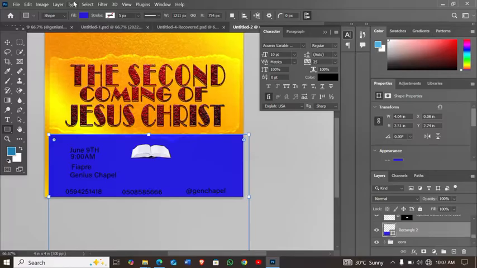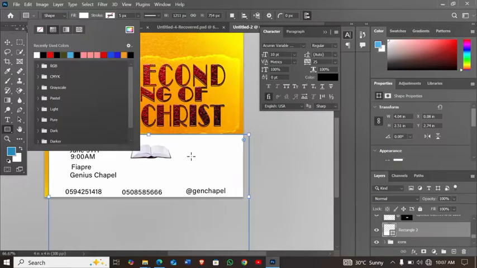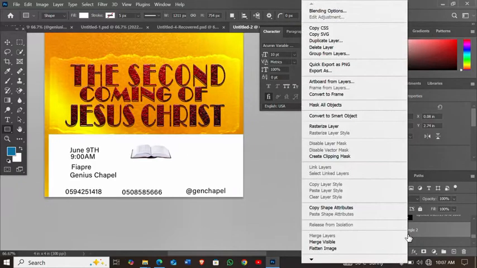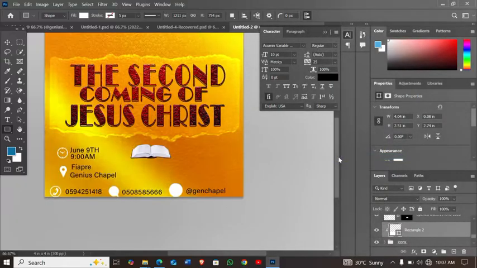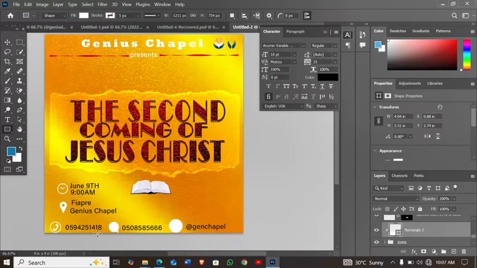So the next thing is I'm going to set the filling color to white and then press enter. So I'll click on it and click on create clipping mask. So this is what I'm going to get for that part, for the color I'm going to get for the icons.